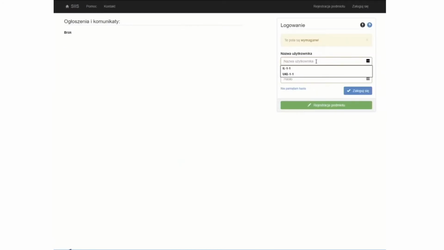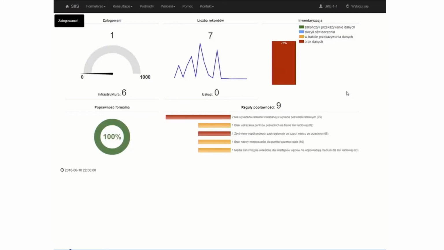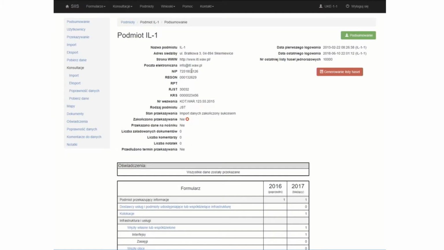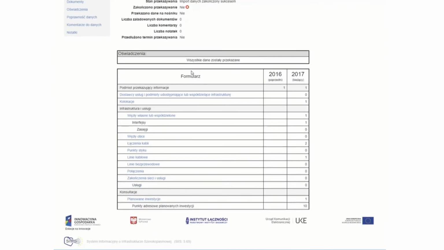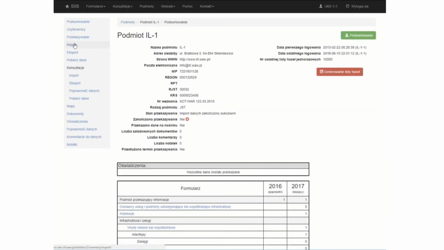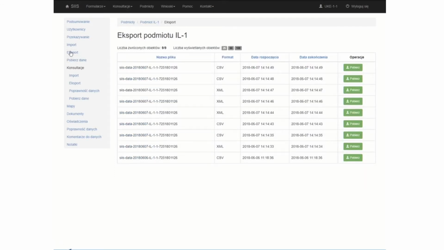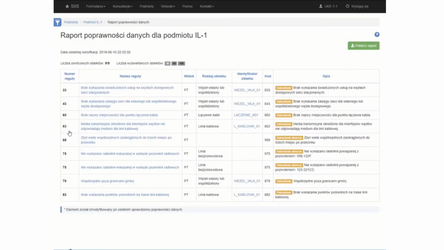Then we can see the system from the perspective of our office. The first page is a dashboard with information about number of logged-in users, number of records, formal correctness of the data. Then we can see the list of entities. We choose the same entity as we used before. There we have all general information about the entity and number of records and type. We can see exactly the same information about import, export, data correctness and users.